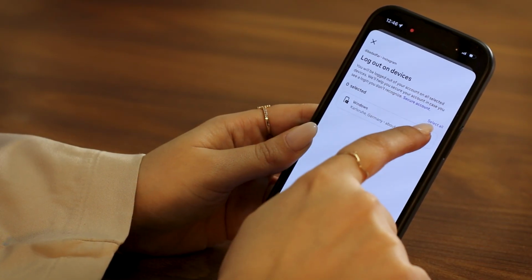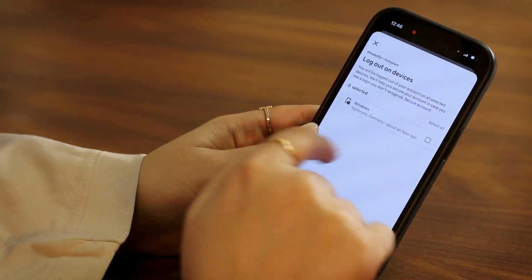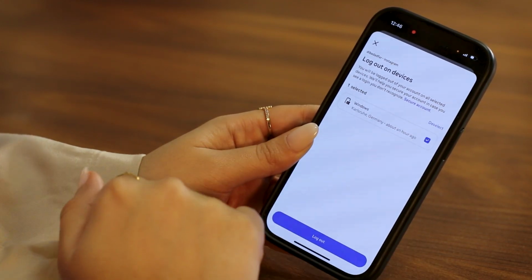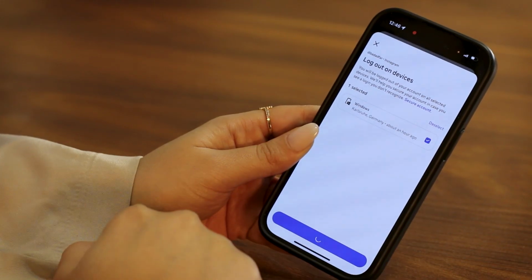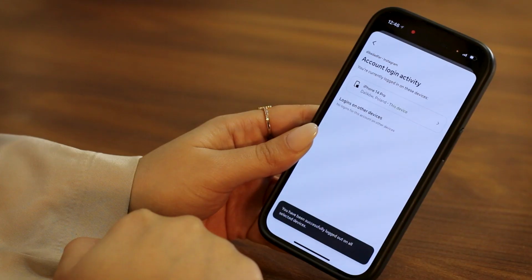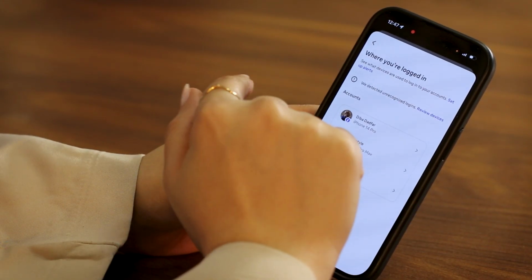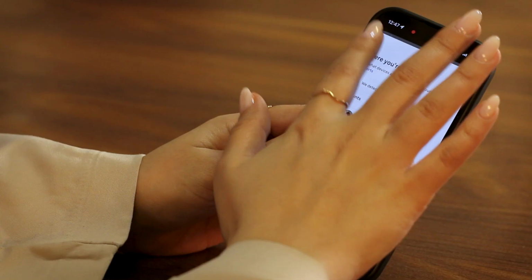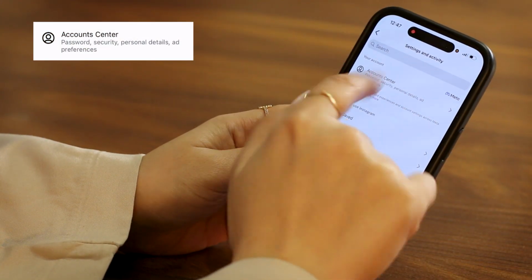Before doing that, as you can see, there is the select all option, which if I tap, I can just select all of them at once and then choose log out. Are you sure? Yes, log out. And just like that, my Instagram account has been removed from that device. And if they want to log in, they need to have my password.